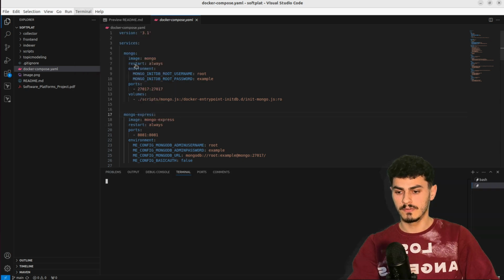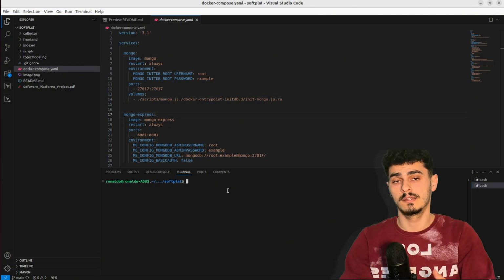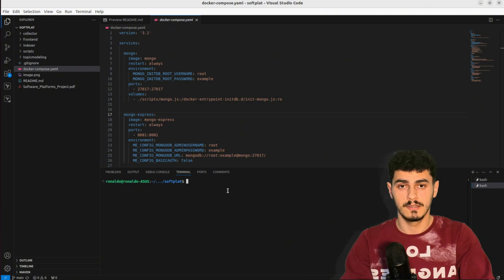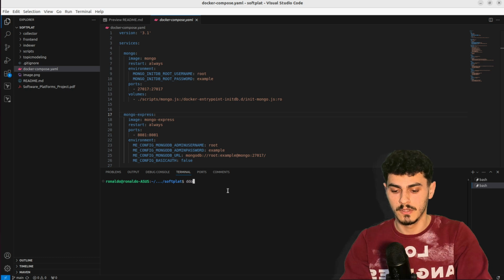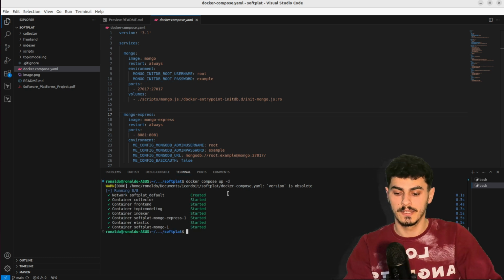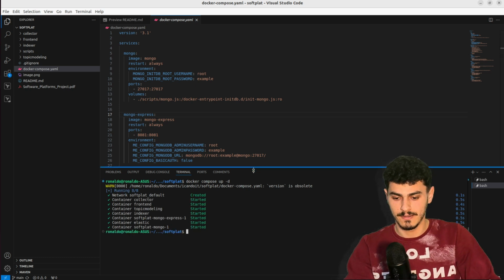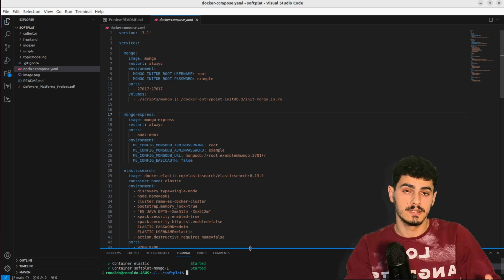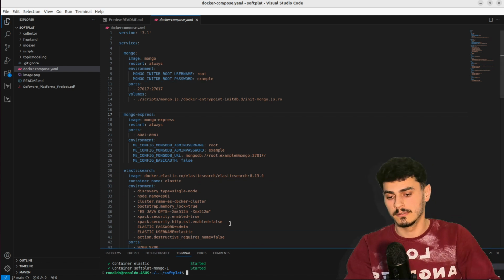And first of all, let's run it. While it runs, we can see what the code is about. So docker compose up -d, as detached. And yeah, everything started running, because all the images are already created.